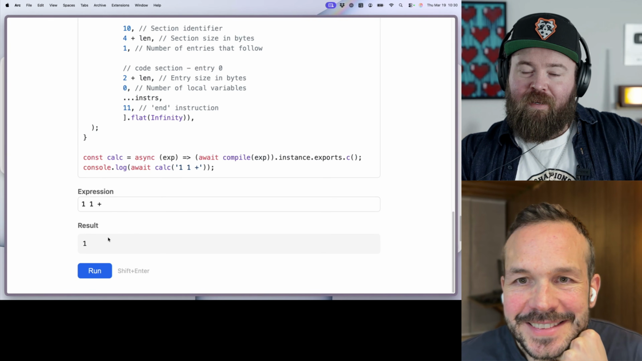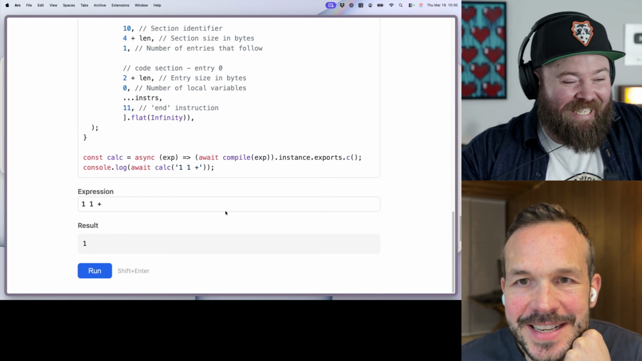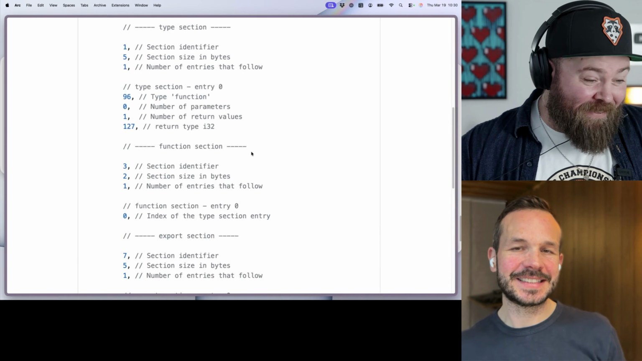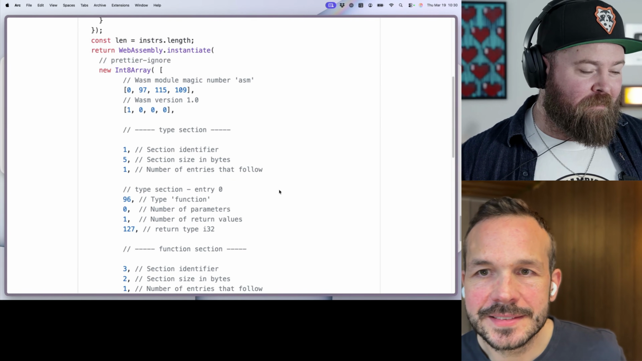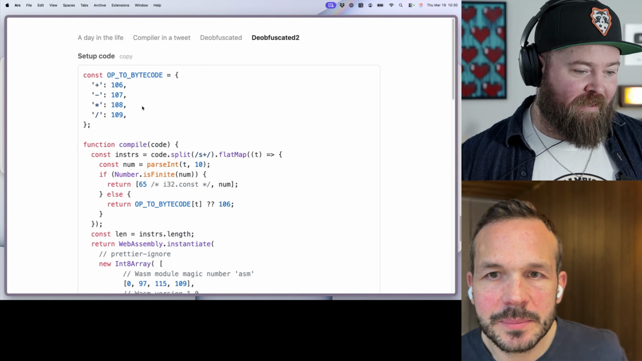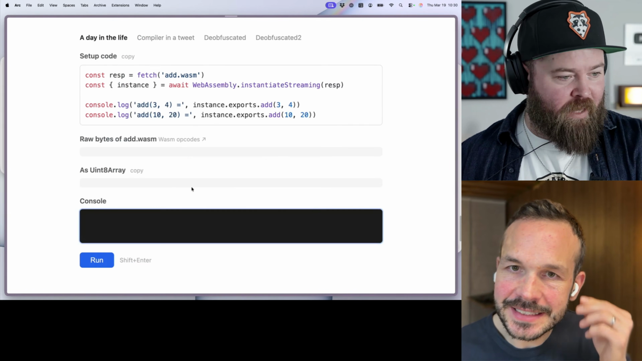Good point. Did you break it? Did you change something here? I don't think I did, but I don't know. I don't remember. Do you want to reload the page? Yeah, let me reload the page.